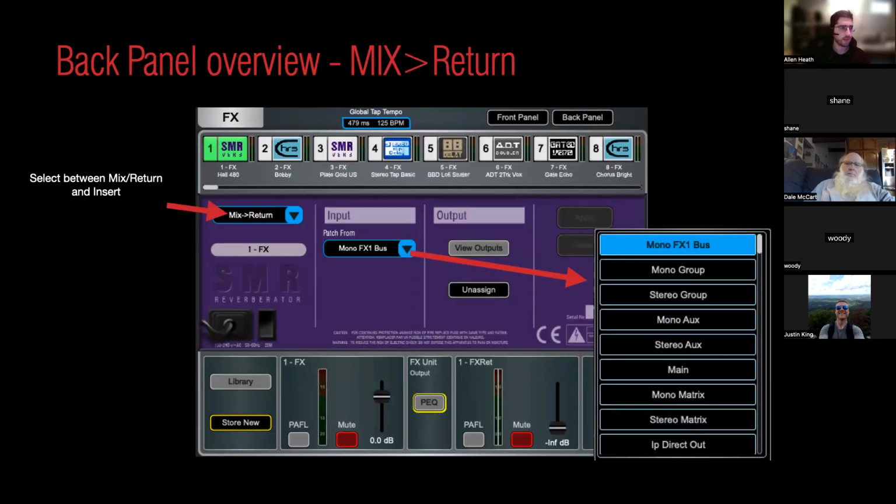So this is what it looks like. And this is a screen that you might not have looked at before. If you don't really dive into effects racks, you might just use them as sends and returns and not really go into the back panel very much. But this can be pretty useful if you wanted to make changes to how the effect is used.